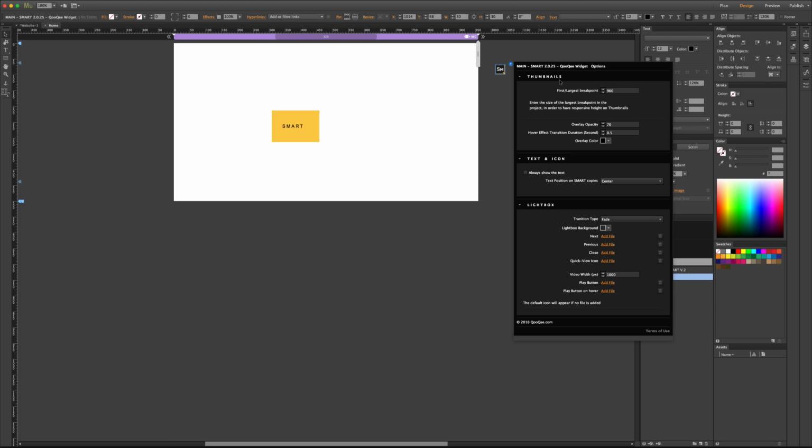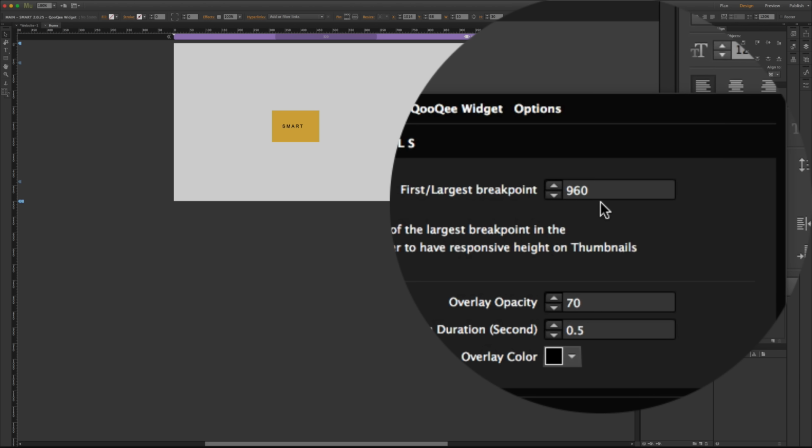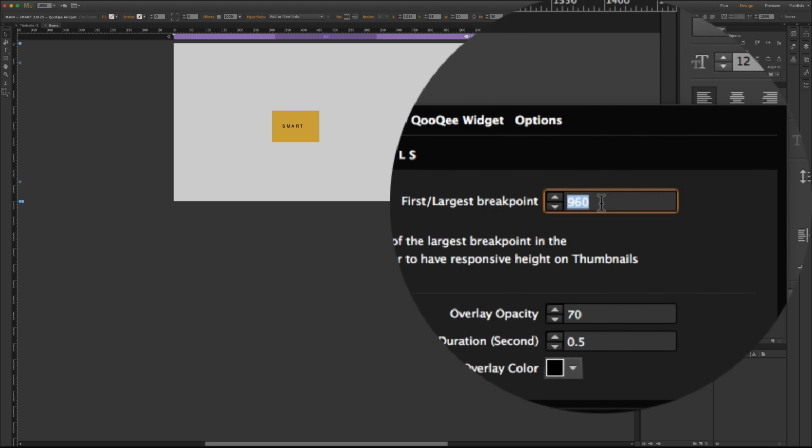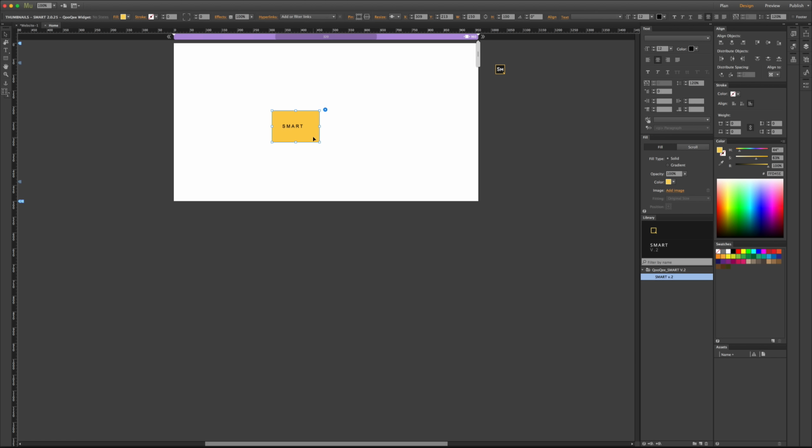In the thumbnails section at the top, remember to enter the first largest breakpoint width, which is by default 960 pixels. If you changed it, just remember to change this value here in order to get the height properly changing when you resize the browser. And this is a thumbnail.